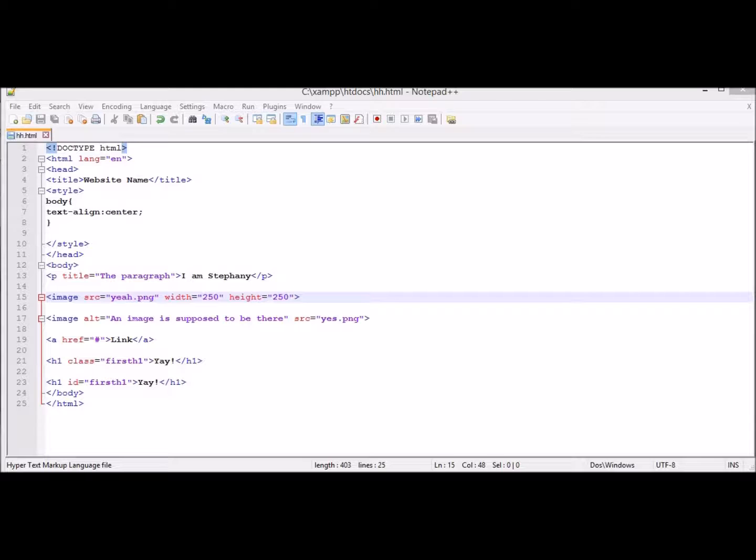In today's tutorial, we will be going over attributes in HTML. Attributes in HTML provide information about an element, and they are always specified in the start tag. So let's begin. I have a couple of examples for you.